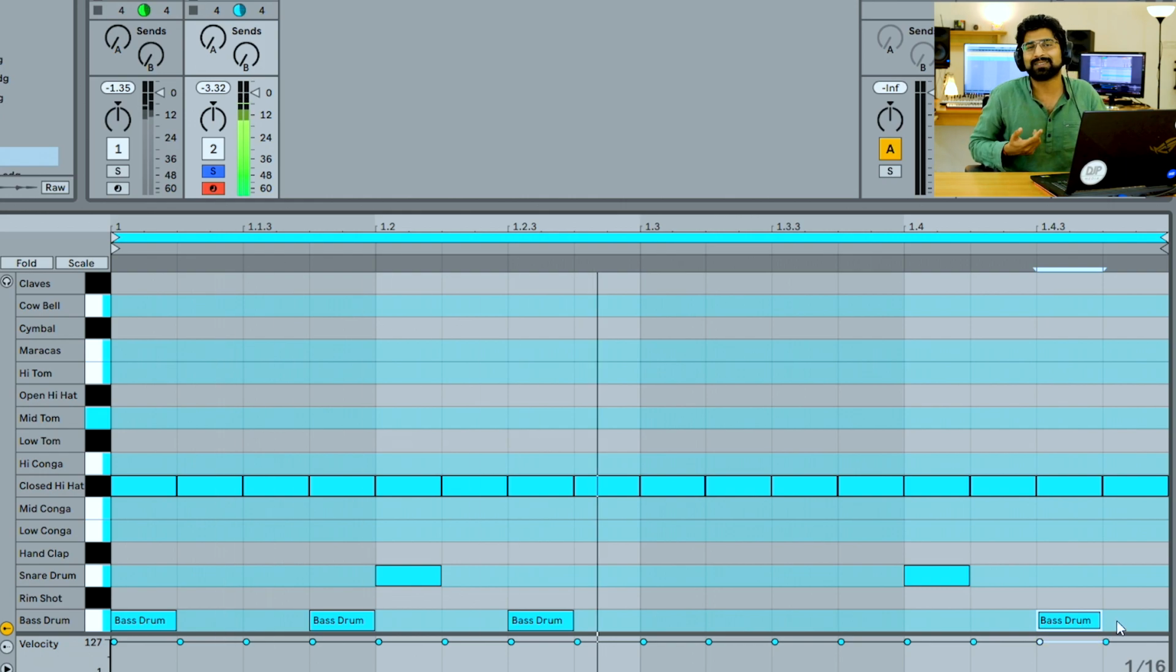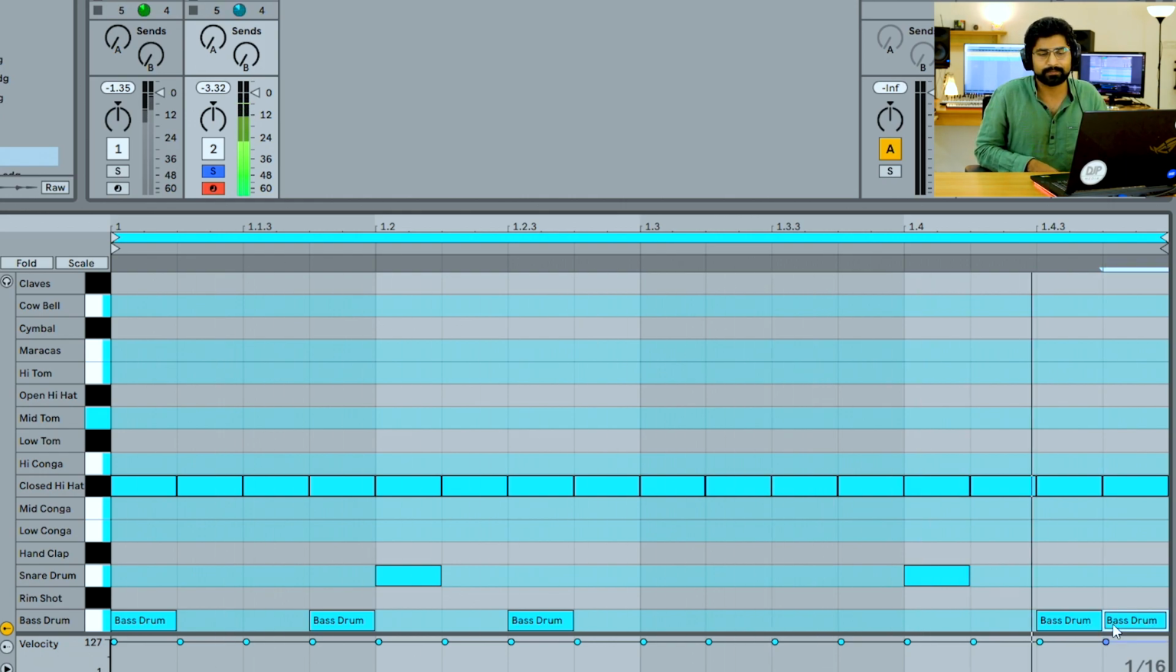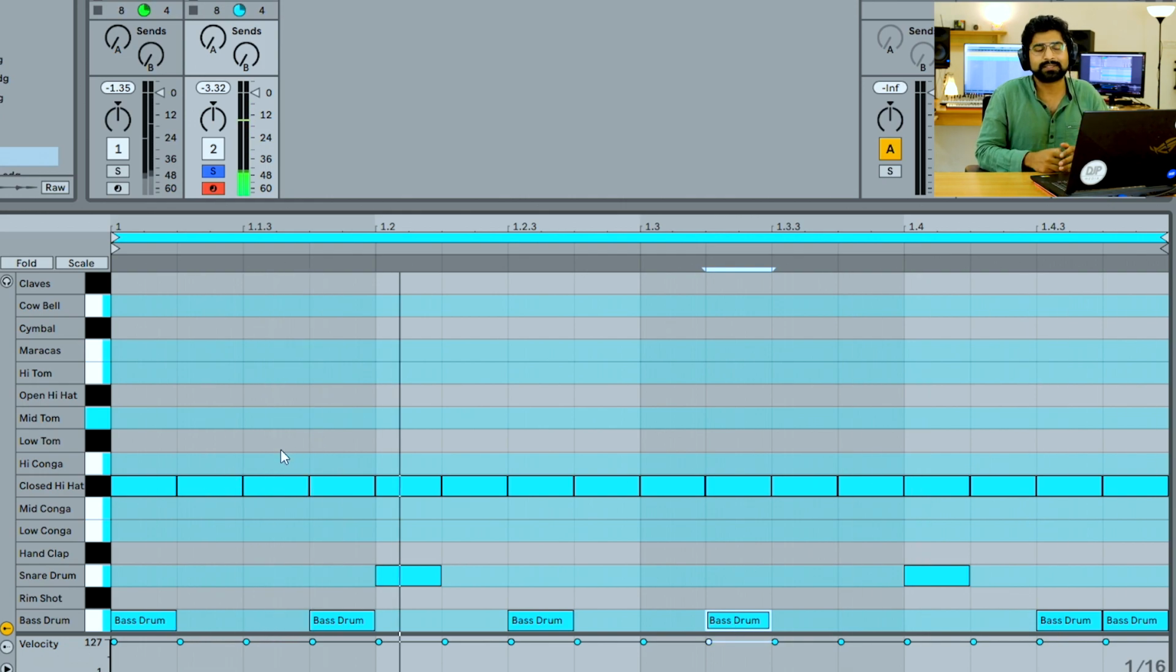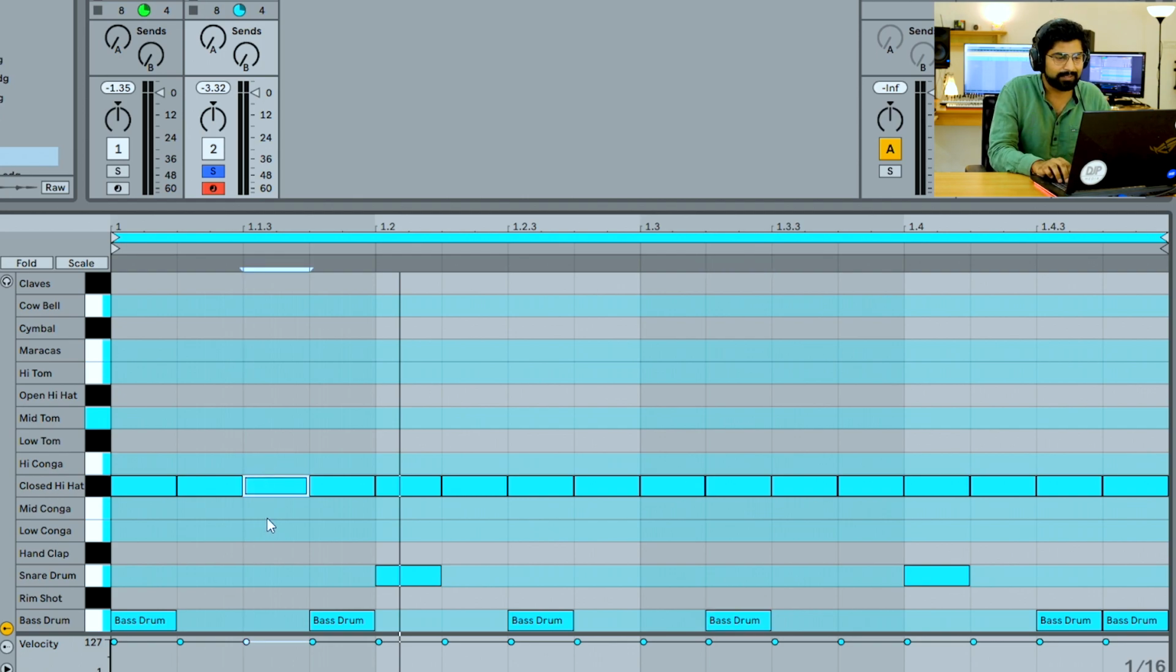And you can even add some extra bass drum beats if you'd like. Last thing I'm going to do is move some of these closed hat positions to open hats. So what I'm going to do is just select them at random and shift them over to the open hat position, which is there over here.